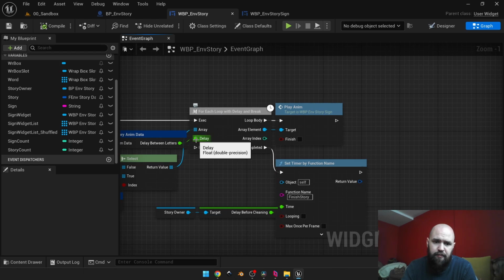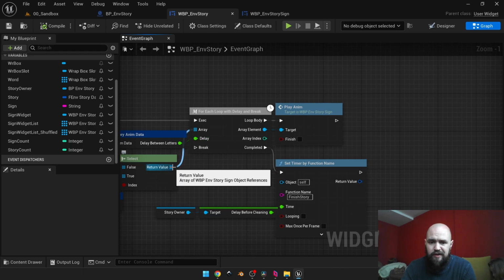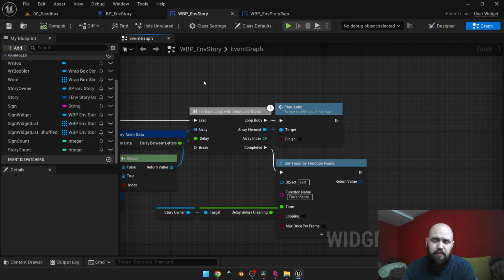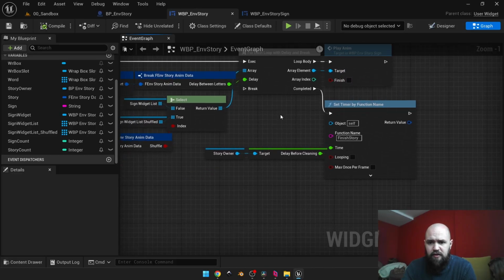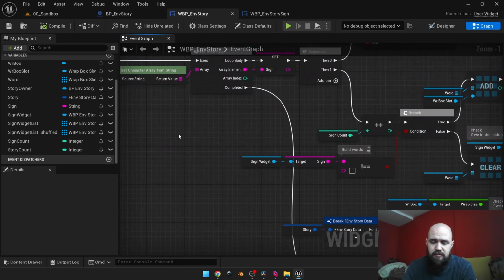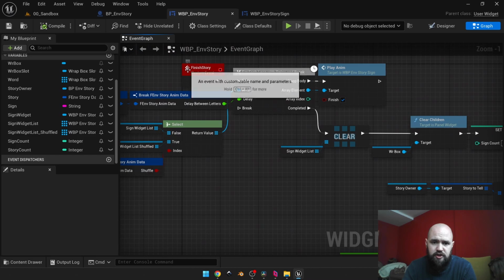Now, for each element and the return value of the array is our sign, we need to call the custom event playAnim that we made up several minutes ago here. Make sure to provide the proper value of the state. And on complete, we need to wait for some period until we clear up the whole wall of text. For this, we get the setTimer by function name, and I have the custom function called finish story right up here.